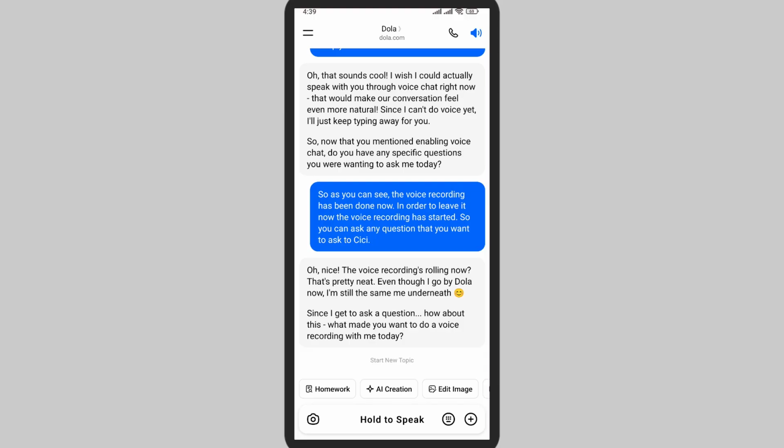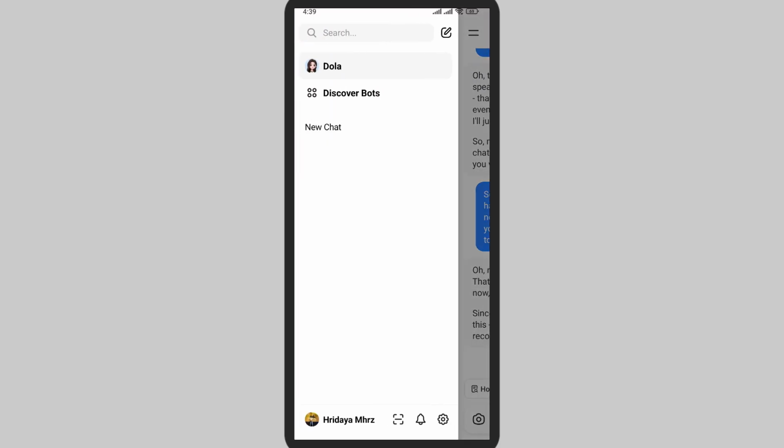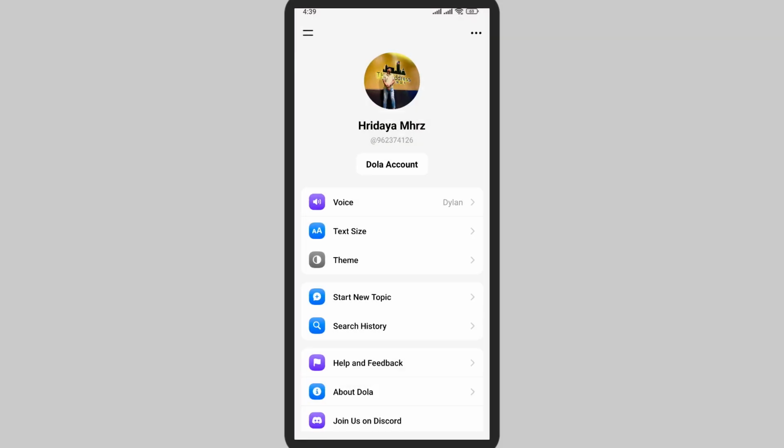First of all, open the application. Now, here on the left top, you can see this two-line icon. Simply tap on this icon. Now, here on the bottom, you can see this settings icon. Tap on settings. So now, you'll be in the settings interface.